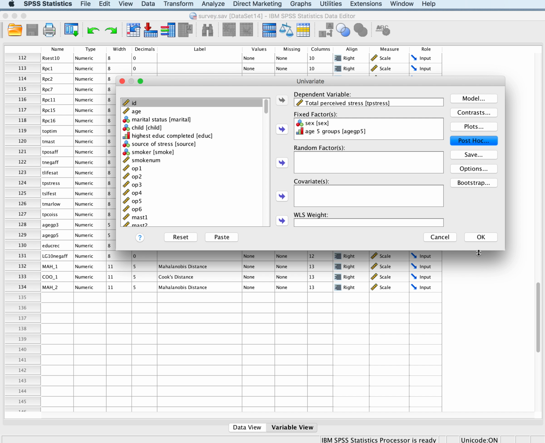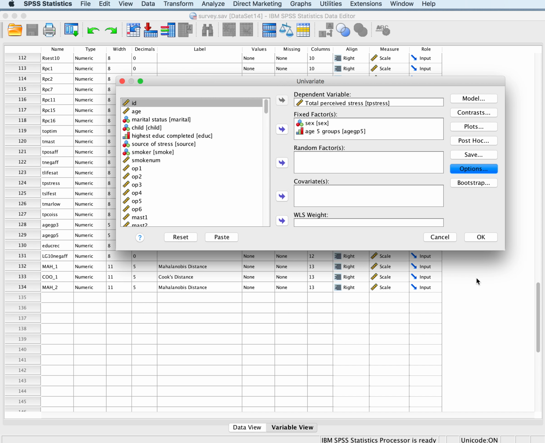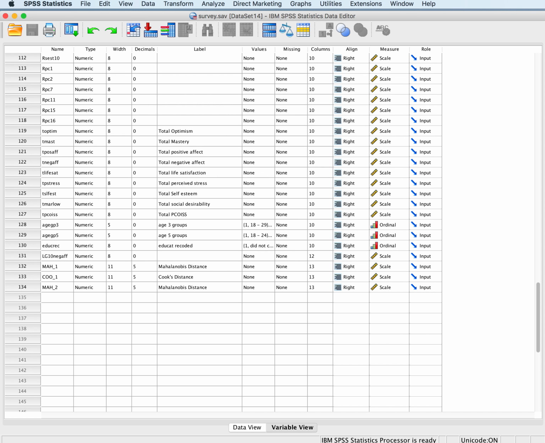Click continue. We'll go over to options and let's display the means for all of these. And we'll have Bonferroni test selected down here, and then over here we have all the other display options for descriptive statistics, effect size, observed power, and so forth. So I think we're all set. We'll hit continue. Okay, make sure that you've got all that set, and then we'll click OK, and up will come our output.